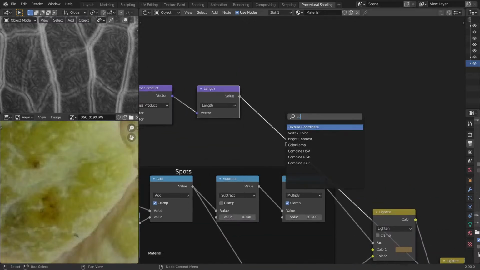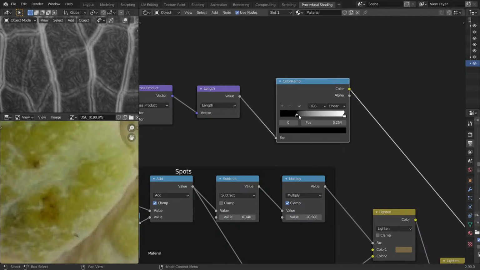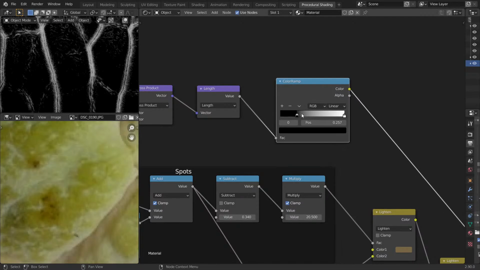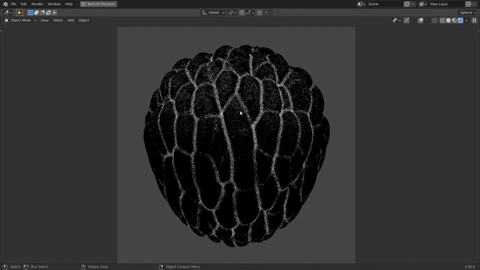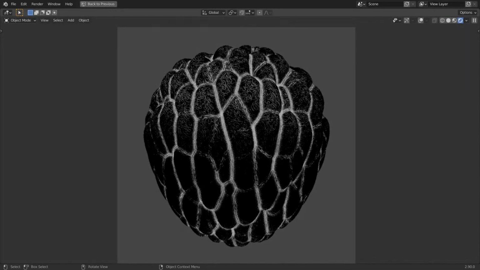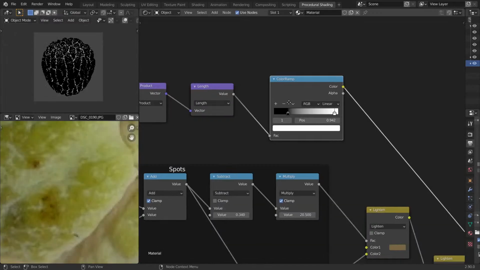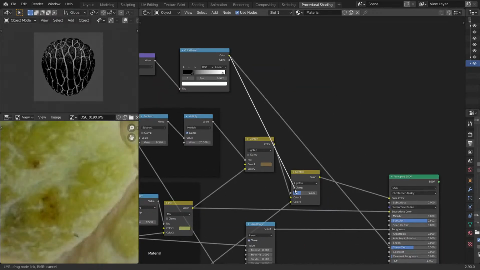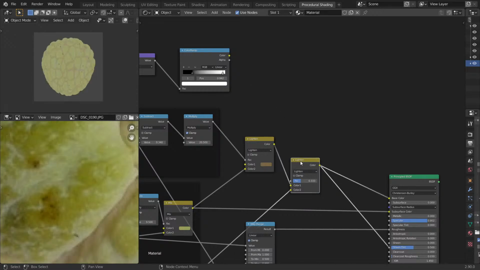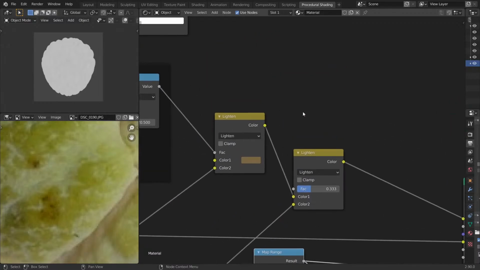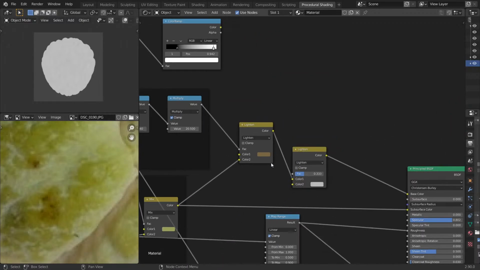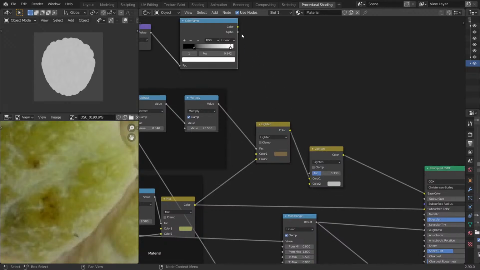Let's use a color ramp. Bring this up. Yeah. About there. I can use this one. This is actually better, I guess. Like looking at it. Let's plug this to the map range. Let's not use this, but let's use this as the color.